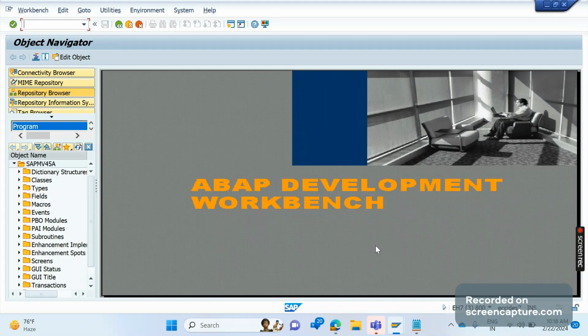In yesterday's video, we discussed how to use the query designer SQVI and how to develop a basic report. I forgot to mention how to transport those changes from development to quality and quality to production system. Let me discuss how we can transport those changes.